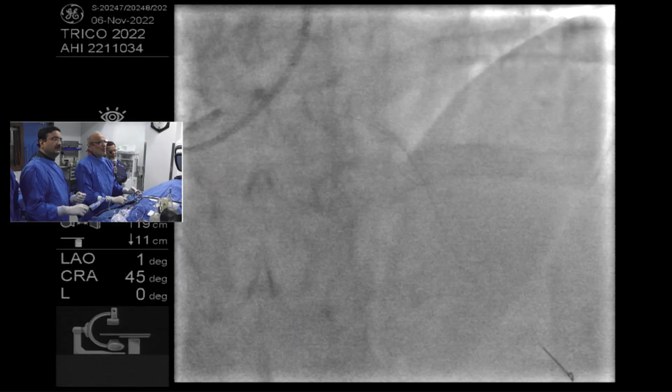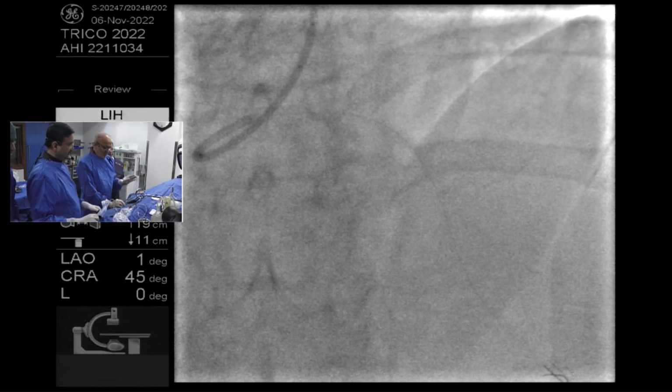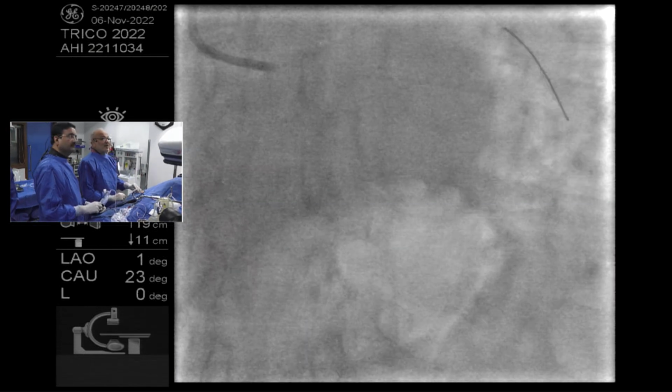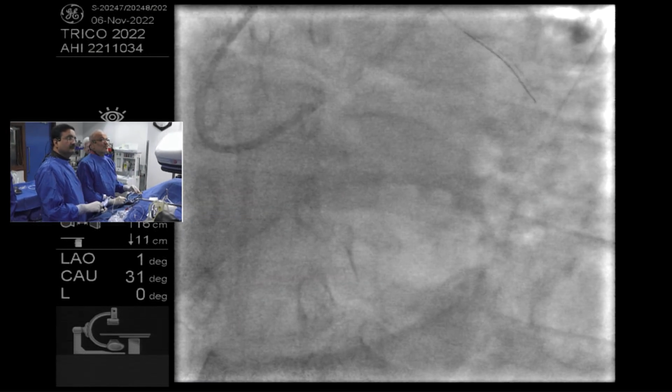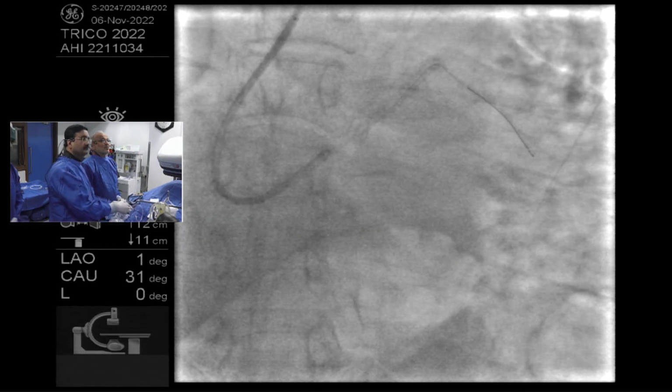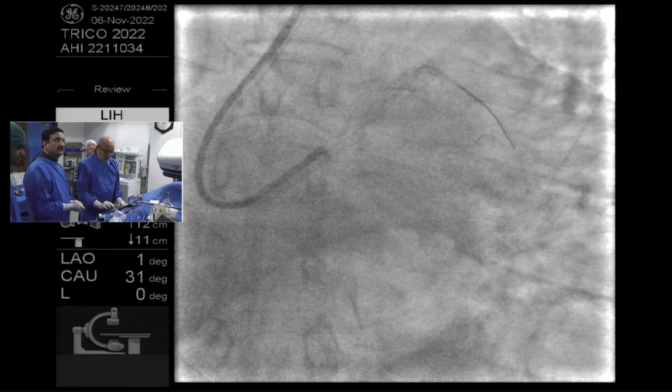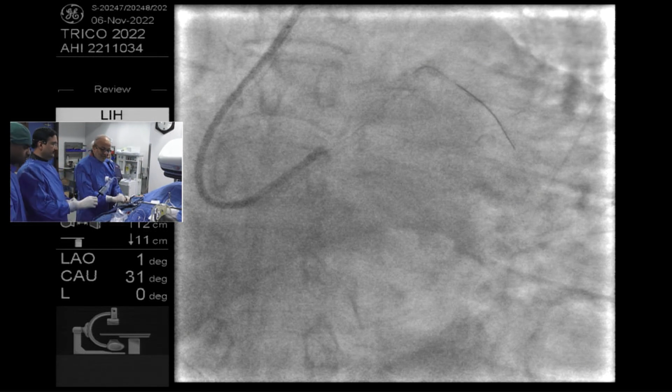Guiding up. Go to epicaudal. Whenever I want to cannulate, I make sure that I don't cannulate in the cranial view. Scout. Yes. I think we well tolerated it. Okay, yeah, that's fine. All right. Okay, now we take an OCT run.